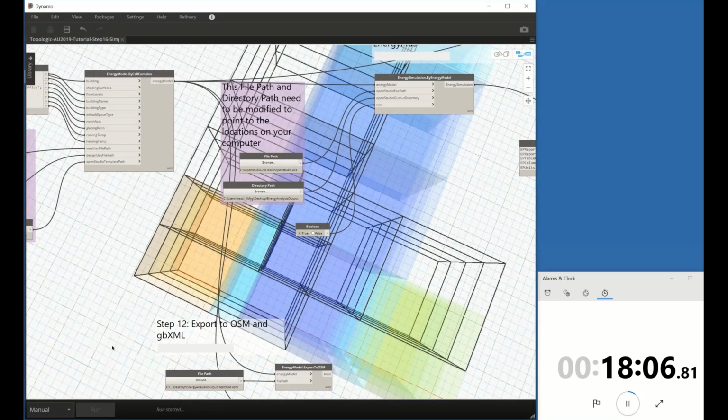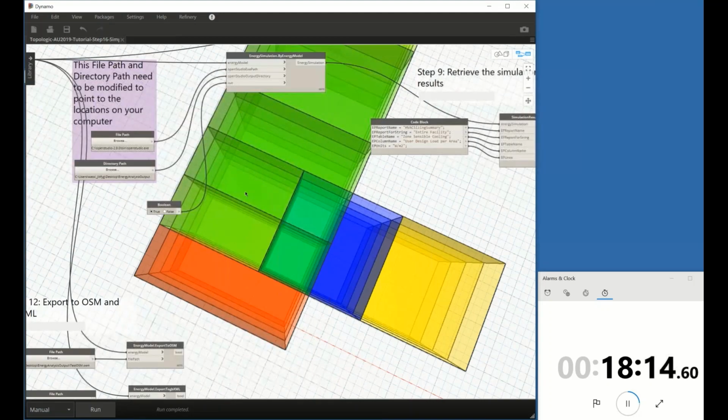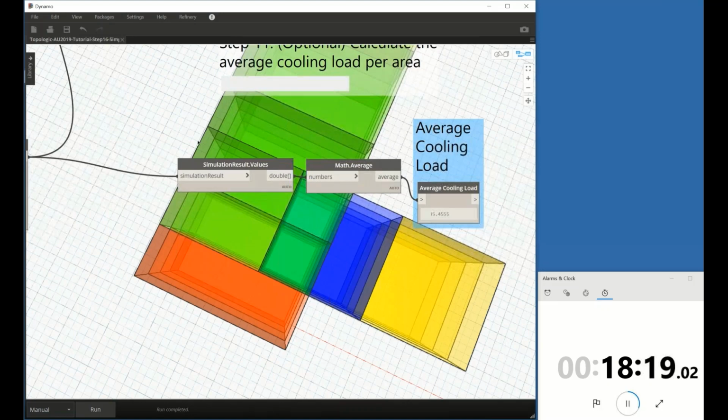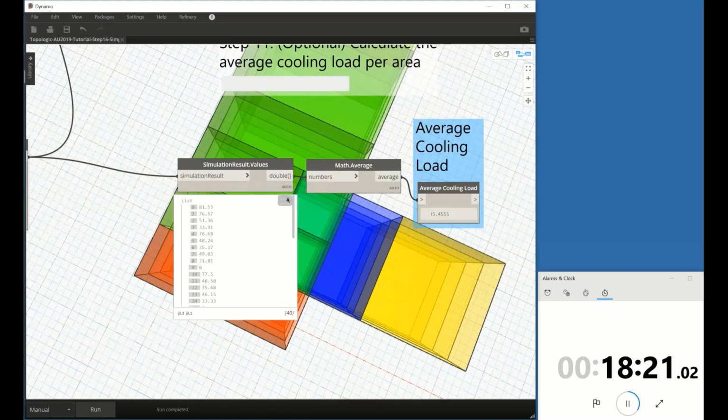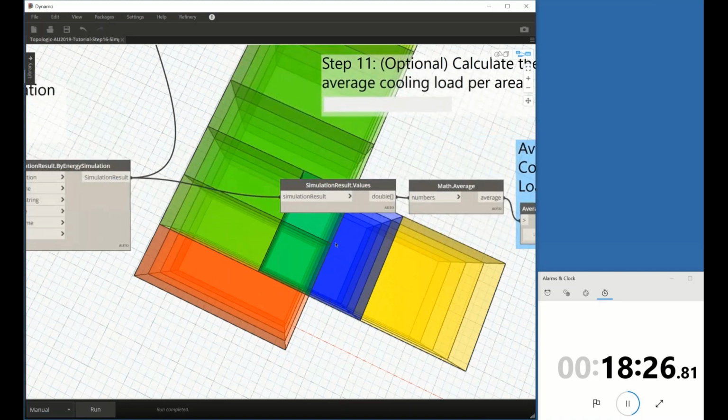Okay, it is done. And these are the colors. These are the values. So if we go ahead and look at the values here, we should have some numbers in there. And they are there. And the average is 45 watts per square meter.